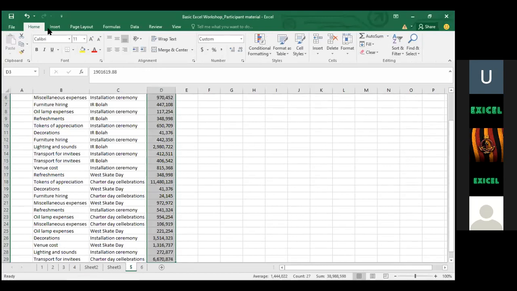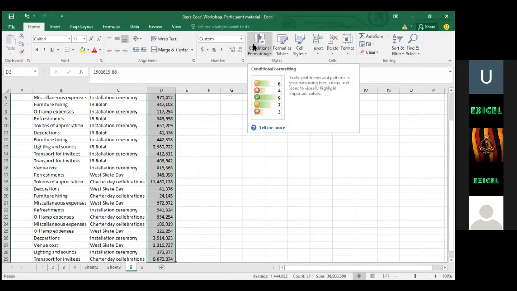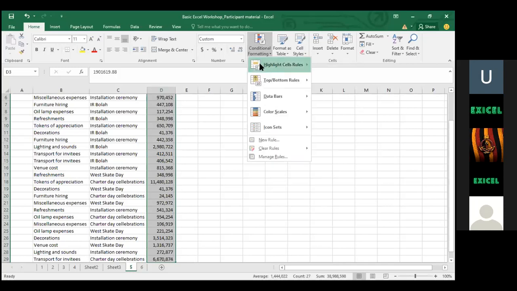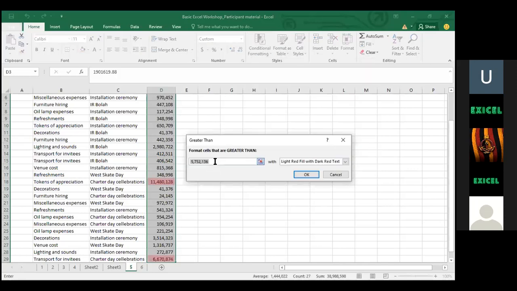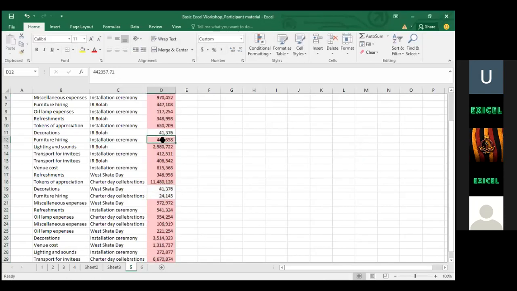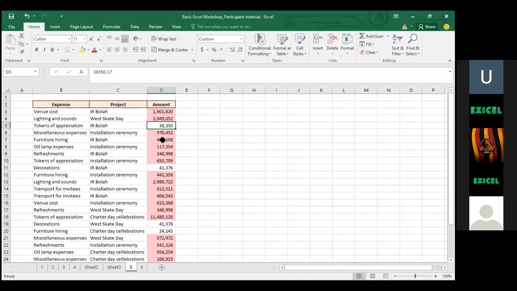Then in Home, there's this option right here called Conditional Formatting. I can select this Highlight Cell Rules part. There are different rules here: greater than, less than, between, equal to, and so on. Here I want greater than 100,000, so I specify 100,000. Then I can change the formatting: green fill, light red fill, red text. I'm going to say light red fill. It has highlighted everything above 100,000. So that is conditional formatting.